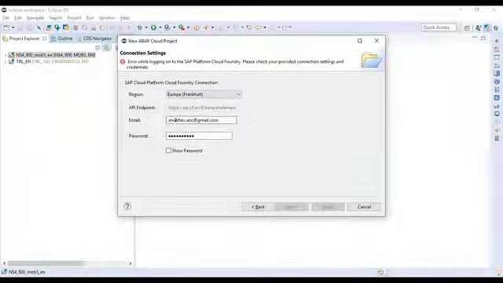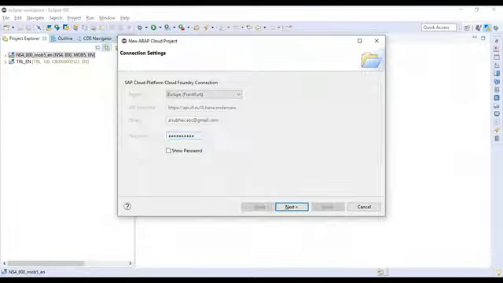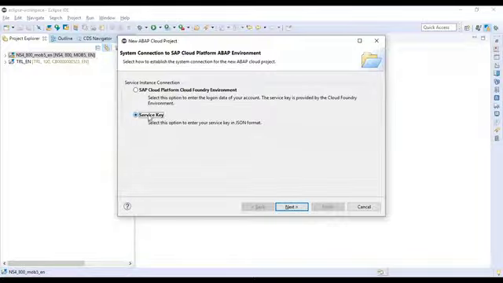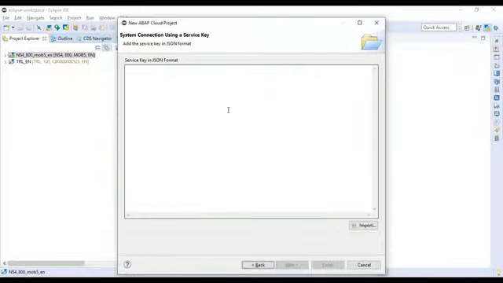Yes, we have given anubhav.aoc@gmail.com. It's correct only. Why is it giving me an error? Just check that. No, it's not. Okay, then let's take service key. So go back to service key, say next, and we're gonna import the service key over here.